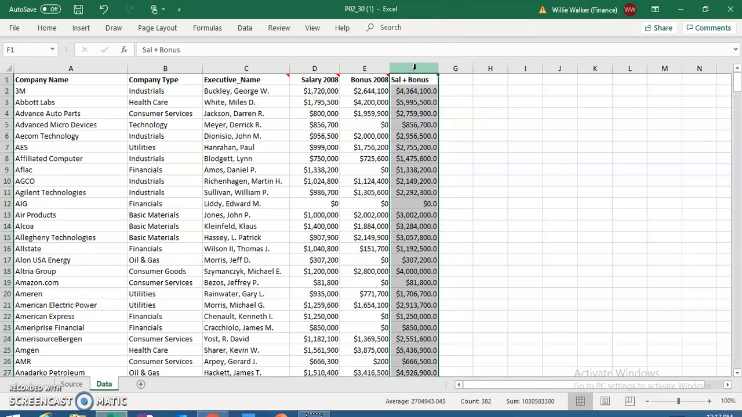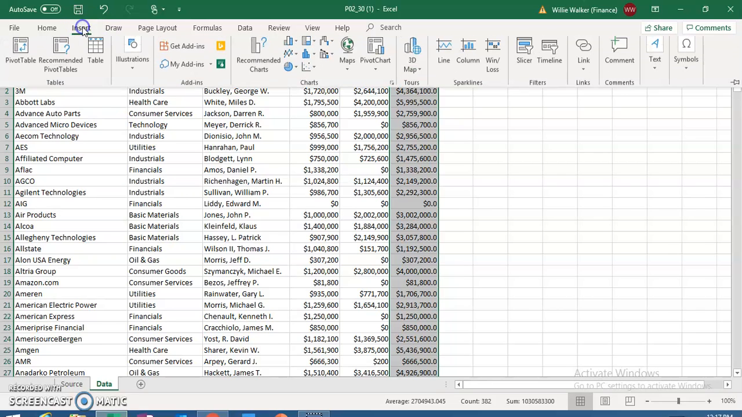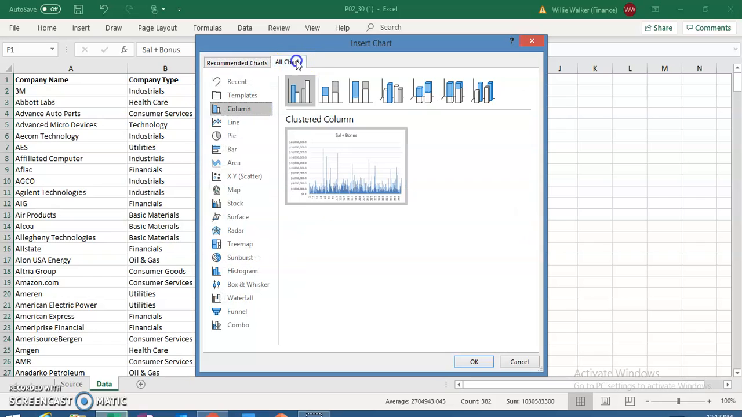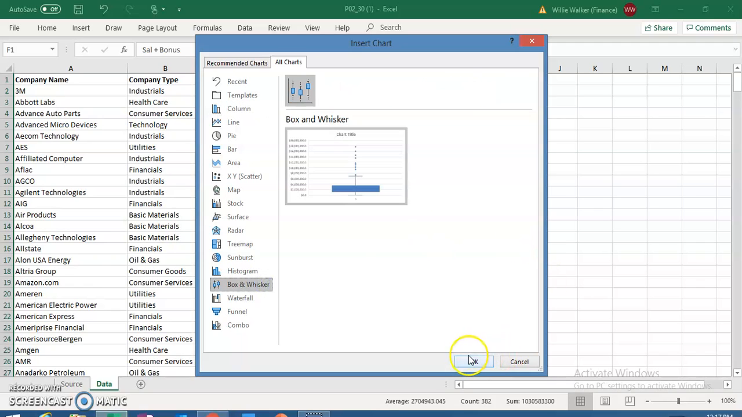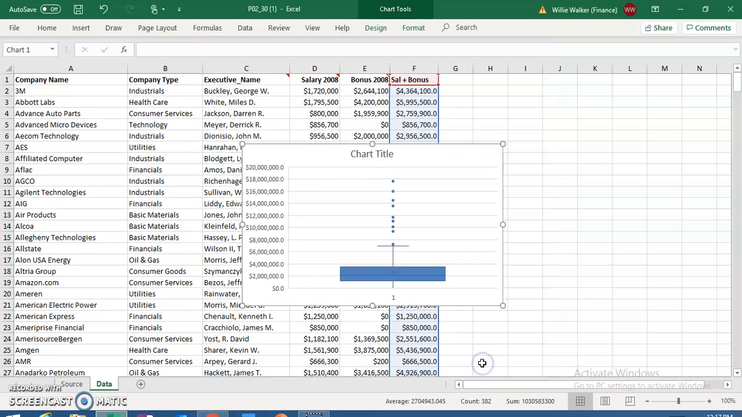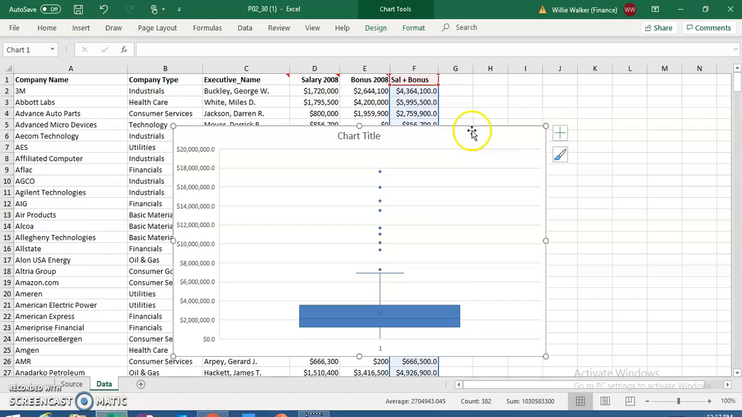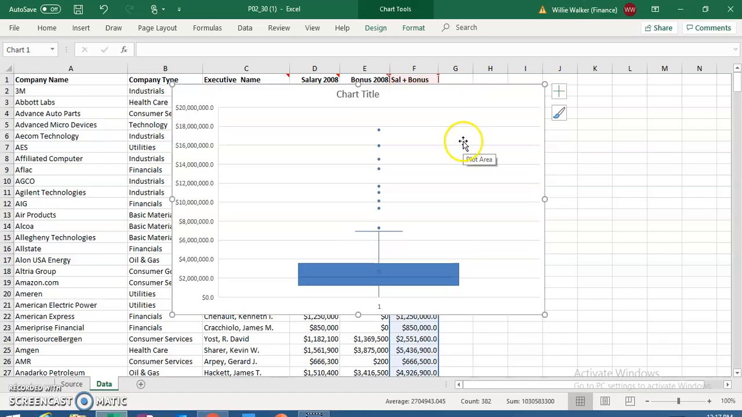So what I'm going to do is highlight this column here. I'm going to go to Insert, Recommended Graphs, All Charts, and I'm going to go to Box and Whisker. I think I said histogram earlier, but it's asking for a box and whisker. So we click on box and whisker and hit OK. I'm going to make this a little bit larger so we can look at it.